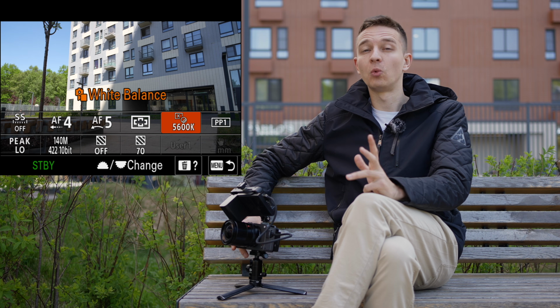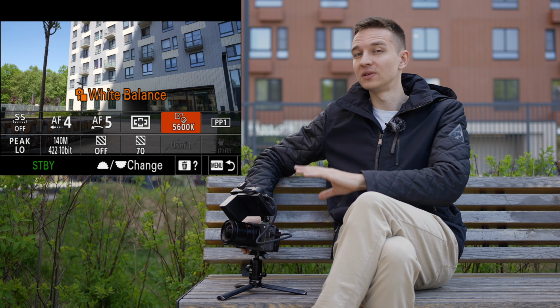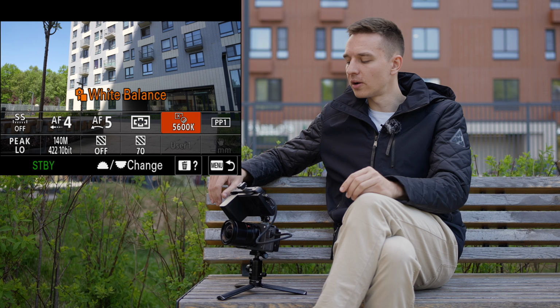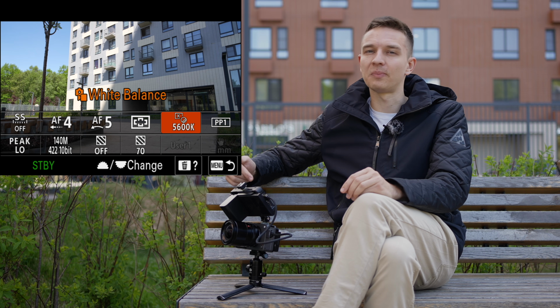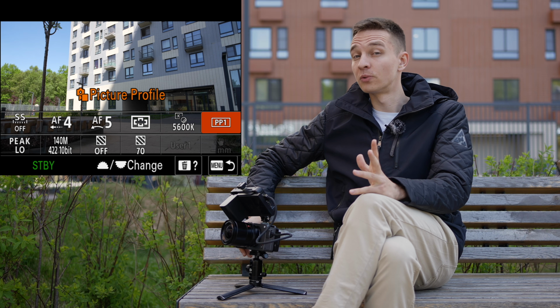So here I have my white balance. I do have one more custom button for white balance, but I prefer to leave it right here as well, if I give my camera to a second operator, so he knows that he can find the white balance setting right here as well. So here we have the picture profile setting.